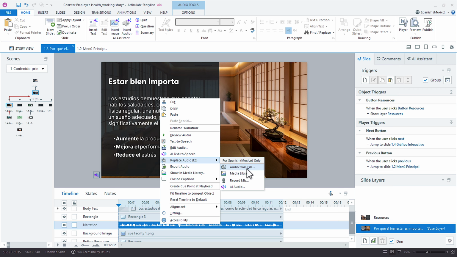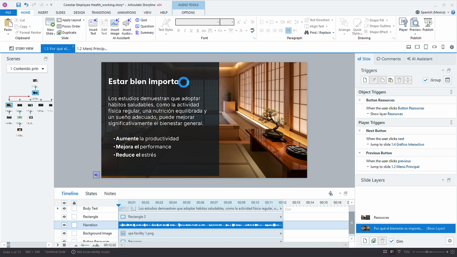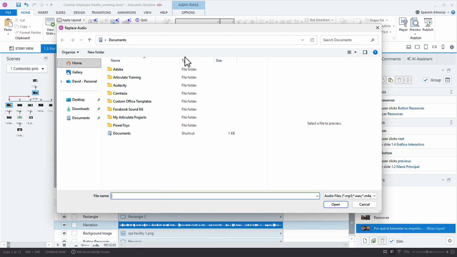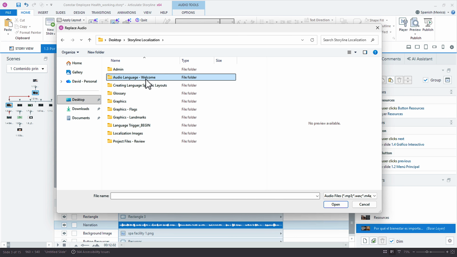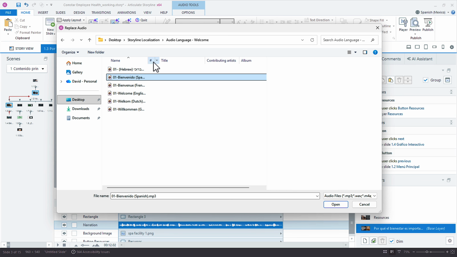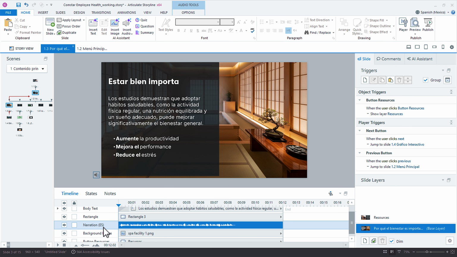from file. So I have these welcome files that have been automatically translated, so I could use text-to-speech to generate those, but I'm swapping these out, and these are going to be specific to the actual language. So replace audio English, audio from file, and then I'll go grab that specific Spanish version of this audio file. So desktop, Articulate Localization, audio, and there's my Spanish, right? So you can see the different languages, so replace. And that is going to be unique to this particular file.